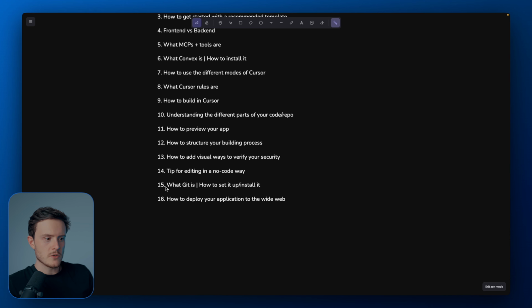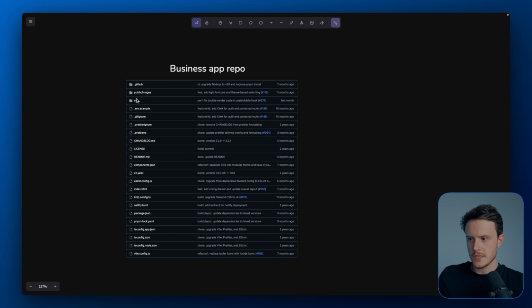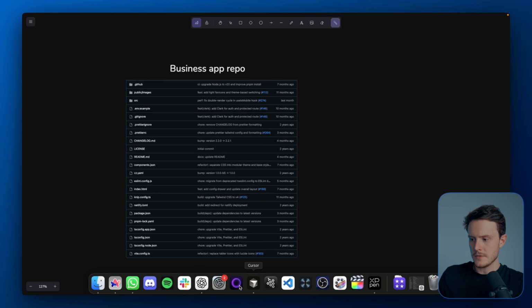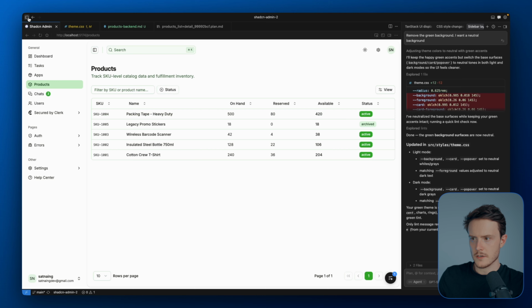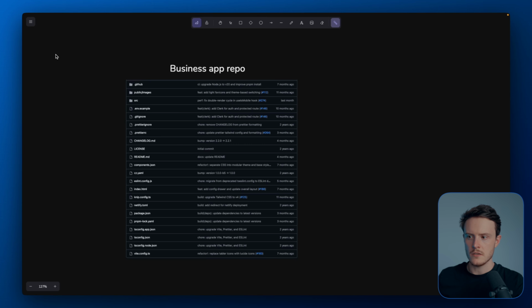And the last two steps in all this are, first, what is Git, how you can set it up and install it, and we will then cover how to deploy your application to the World Wide Web. So first, let's discuss Git, how to set it up and how to install it. So GitHub is just basically a place for us to store our code. So when you upload your code to GitHub, it will look something like this. And I mean, this is basically what we have in Cursor, like so. All of these files and folders, but we're just storing it in an online place.